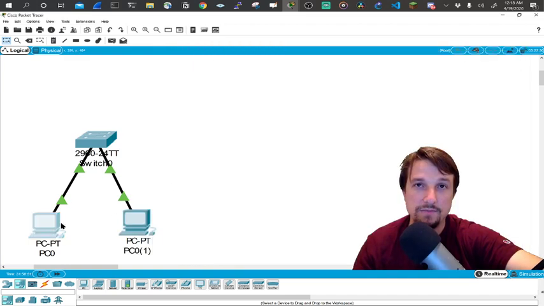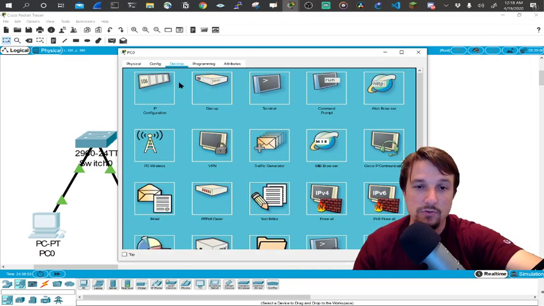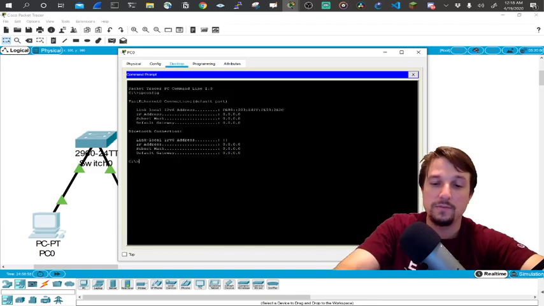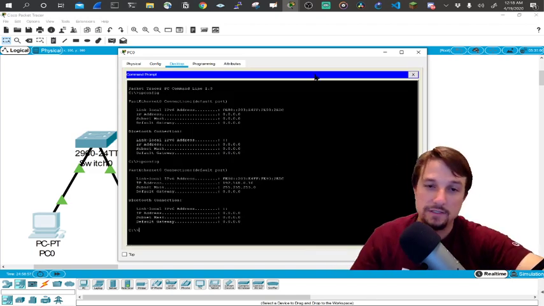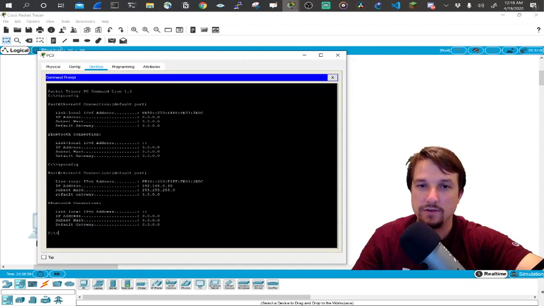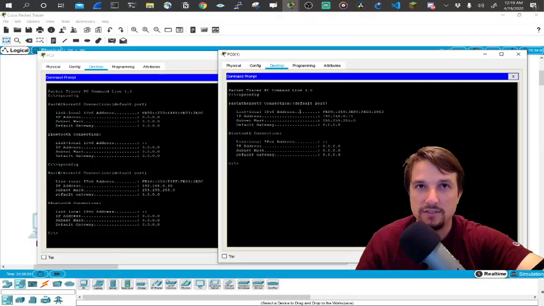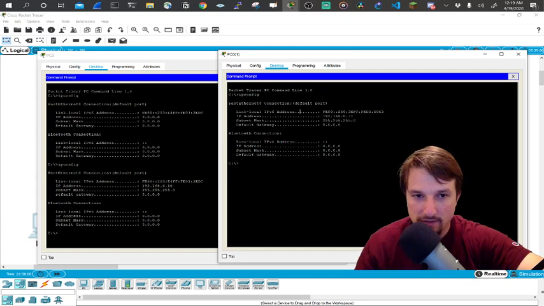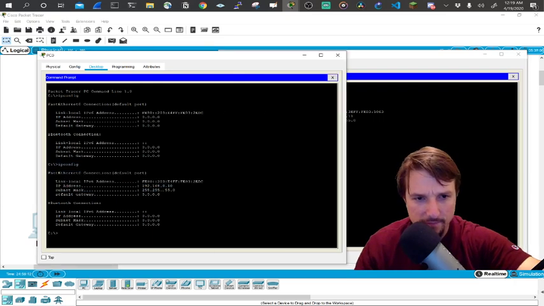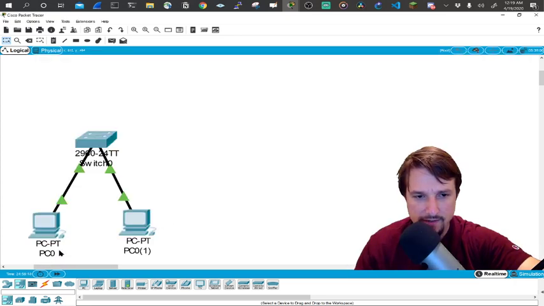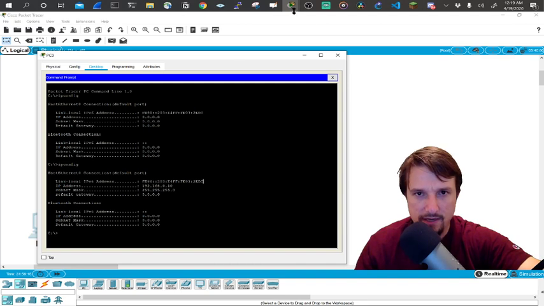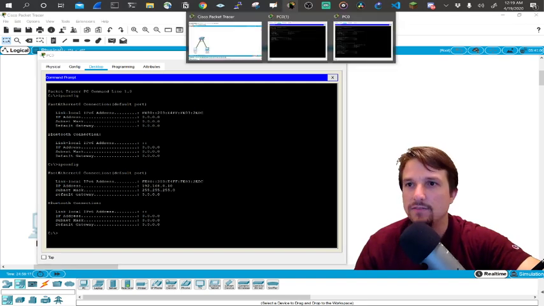Guess what? I'm going to do it on the other one too. So I'm going to go over here to this PC, do command prompt, and do ipconfig. Let's put these windows right next to each other, just to make it look better. All right, so they're right next to each other. I didn't assign this one an IP, so that's why I confirm. Or did I? Yes, I did. It's right here. 10 and 11.